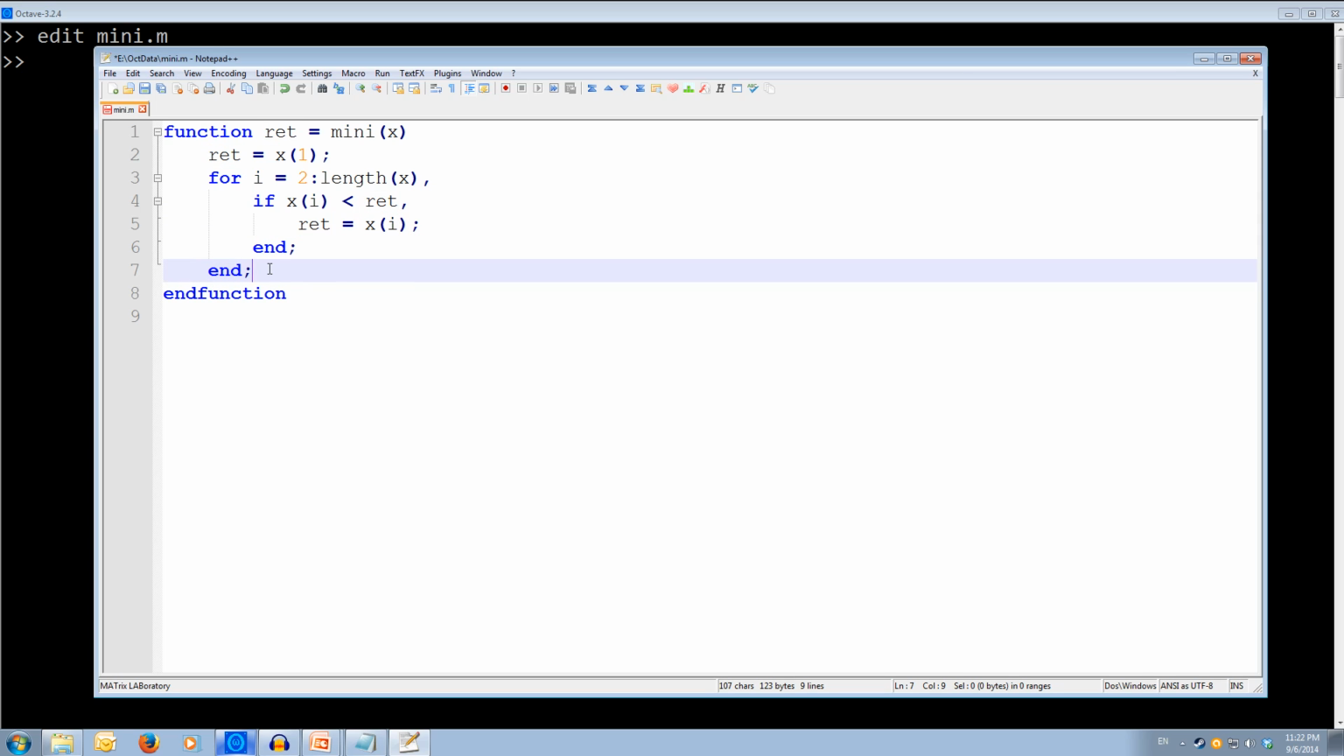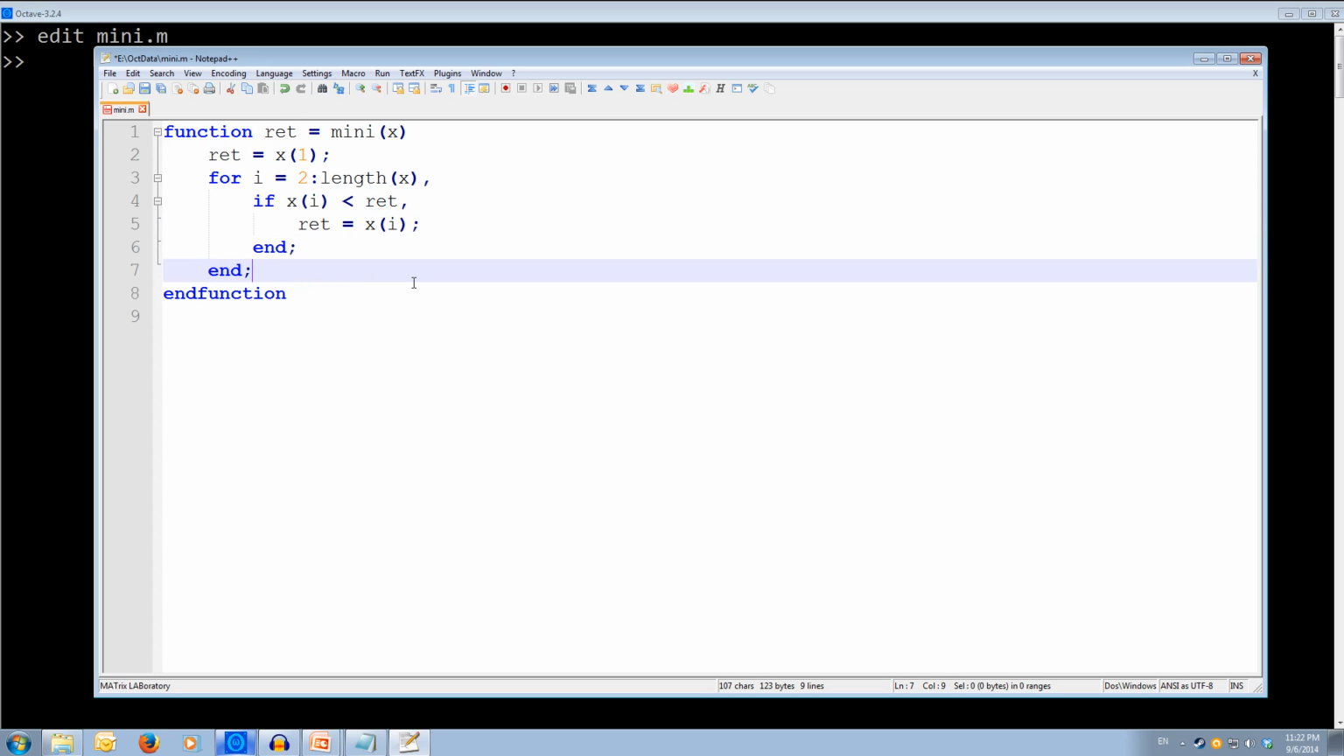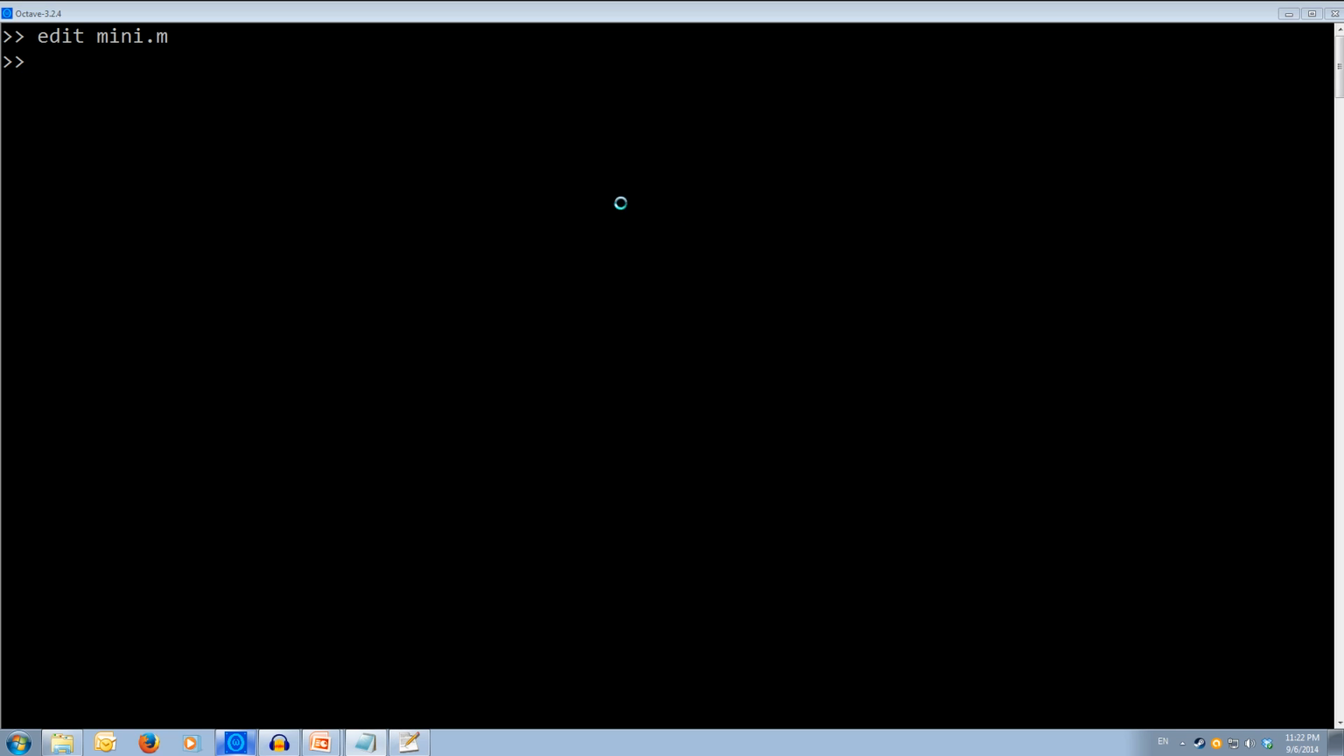Then once the code finishes inside the function, and it finishes this end function, that return value is sent back to Octave. Okay, so let's save this. So Control S, or you can do File, Save. And I'll just minimize it for now.